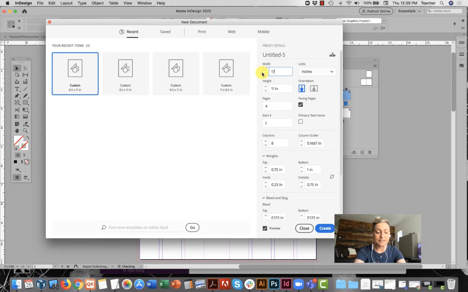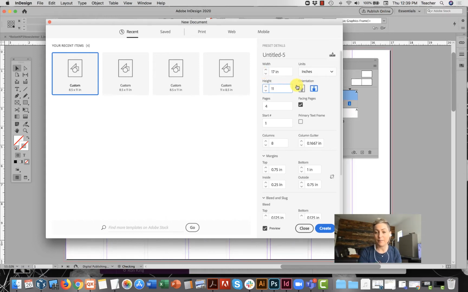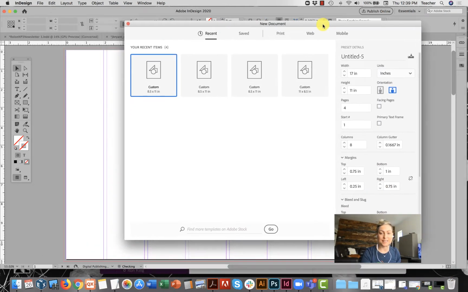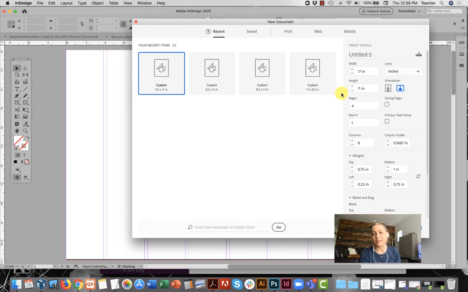We're going to set up a new file to be 17 by 11, and that is landscape, and we're definitely going to turn off facing pages. You only want to have facing pages in a file that has more than 2 pages. So we're going to take the page number down to 2. We do not have 4 pages in this file.